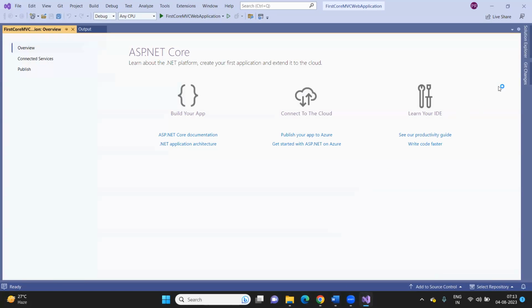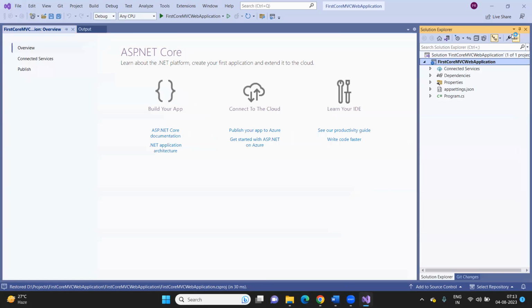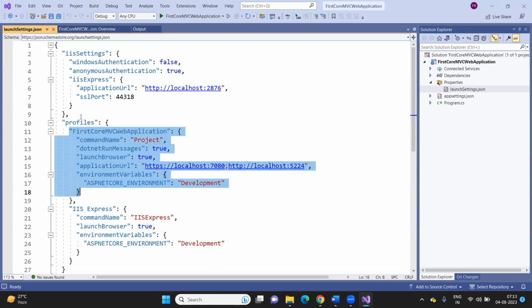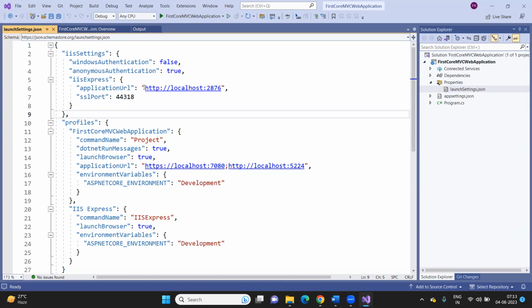Once you create this application, you will see that launchSettings.json file. Inside this launchSettings.json file, you can see this is the HTTPS URL and this is the HTTP URL. This HTTPS URL is coming because of that checkbox which you selected, enable HTTPS. This is for the Kestrel server, and for the IIS server also you can see this is the HTTP URL and this is the port number, and for the HTTPS URL this is the port number.